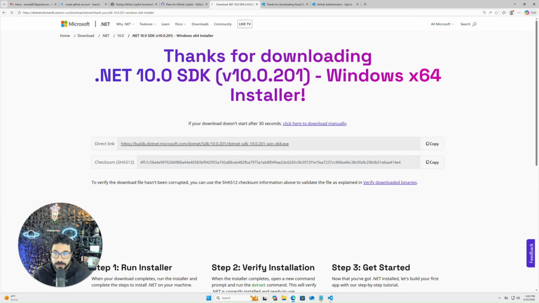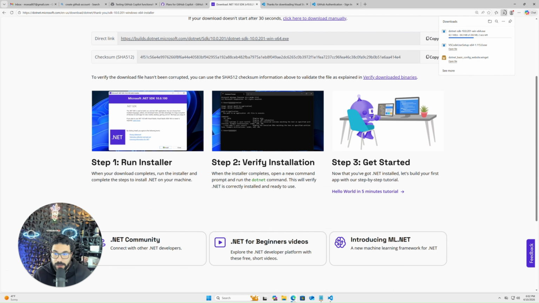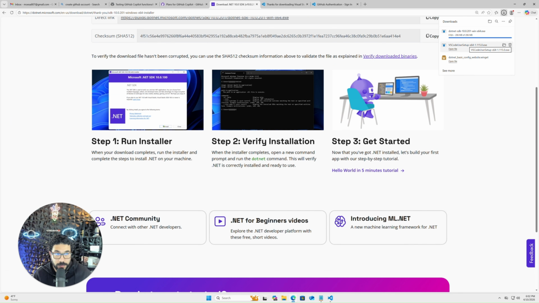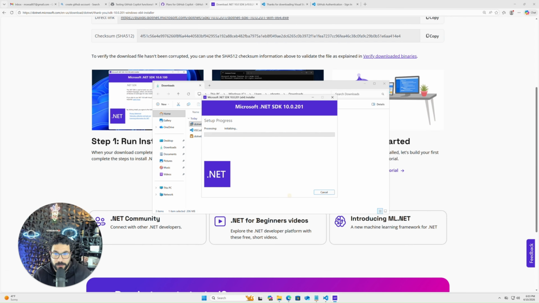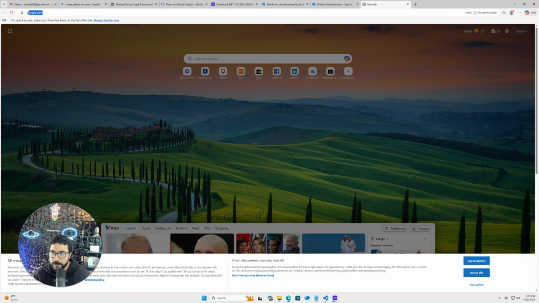Now, let me just download this SDK here, and then I will run the installer, and then we should be good to go. Double click, install. If you have Visual Studio, the .NET SDK is installed by default, but since we are not using Visual Studio, you have to download the SDK as well if you want to develop from the CLI. One bonus thing is also the Copilot CLI, which is a new feature that came out.